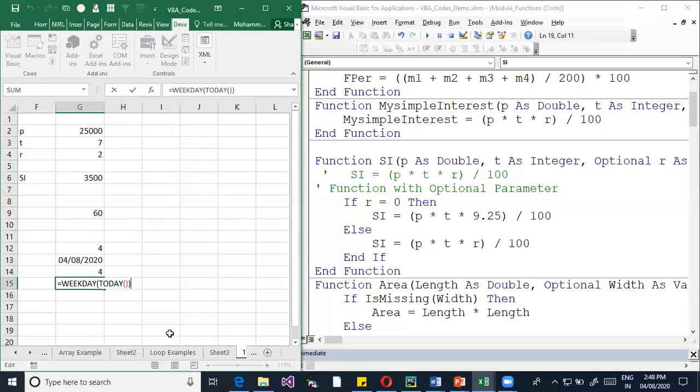Now people always have the confusion. We consider Monday the first day of the week, so then we are in the 3rd day of the week. Why is it giving 4?